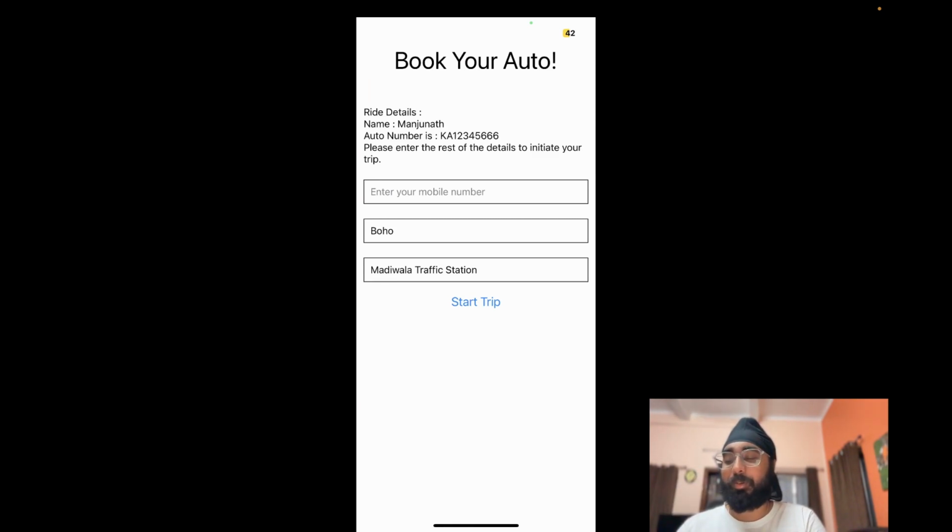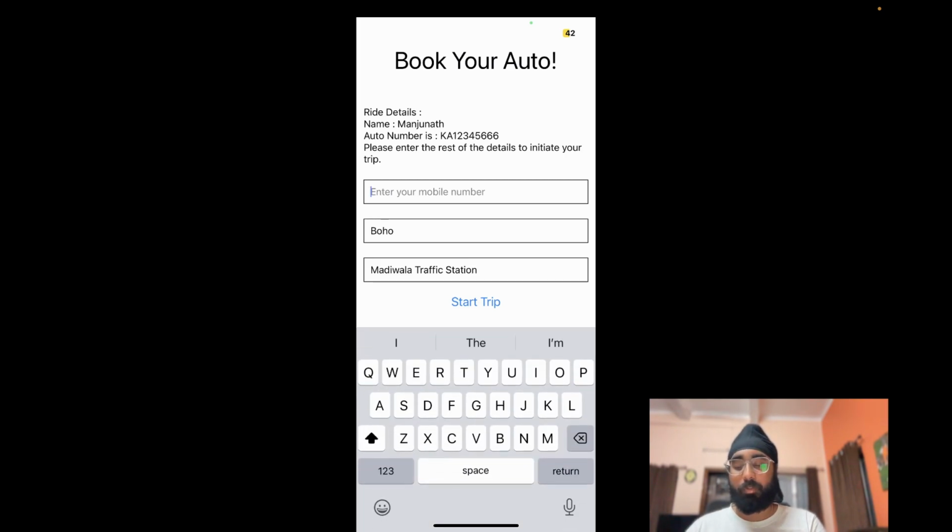As soon as I scan it, a form page comes up where, as you can see, the ride details are already fetched from the QR. The name Manjunath, auto number is KA1234566, and it tells me to please enter the rest of the details to initiate your trip. My pickup and drop location were already set, so they were automatically pre-filled. All I have to do is add my phone number.